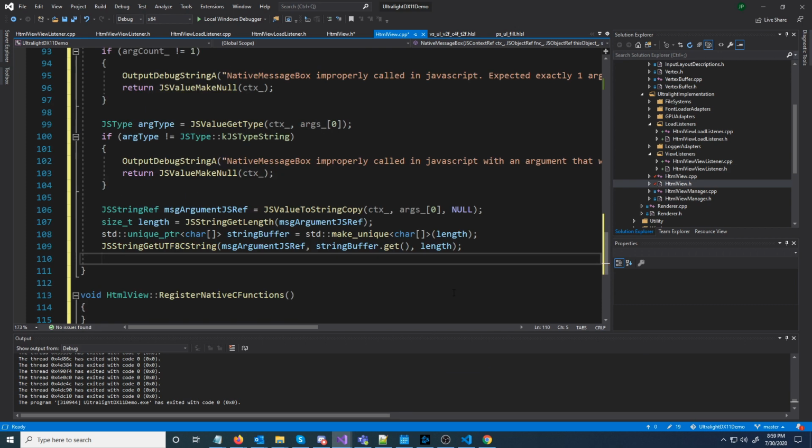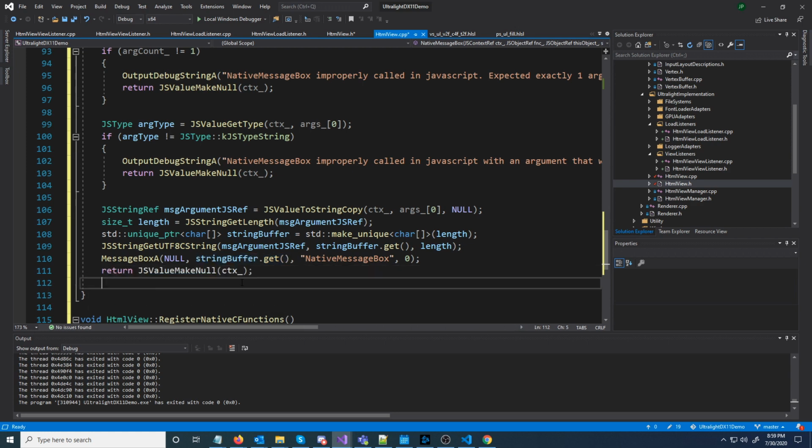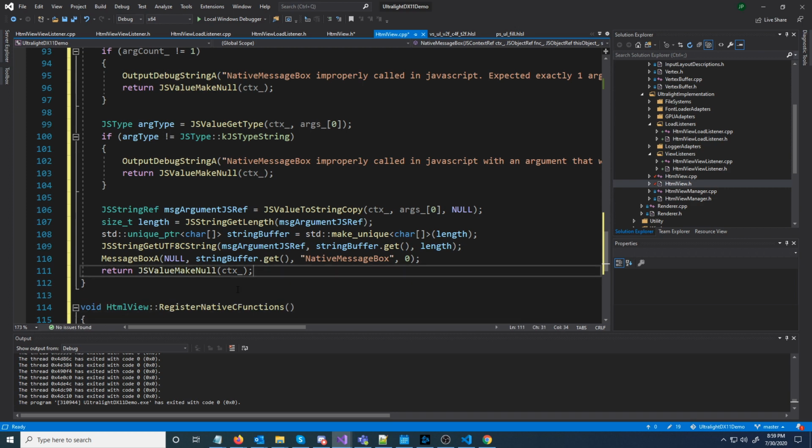The last thing we need to do here is call our message box ASCII variant. For the title, we will just have native message box, and then for the actual text in the message box, we will get whatever was passed in and stored in our string buffer. Once this is done, we are just going to return null.